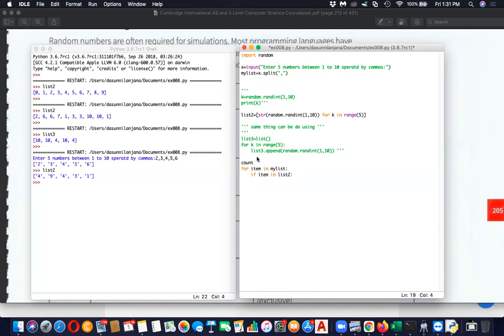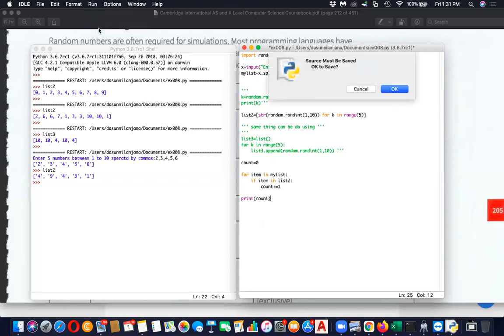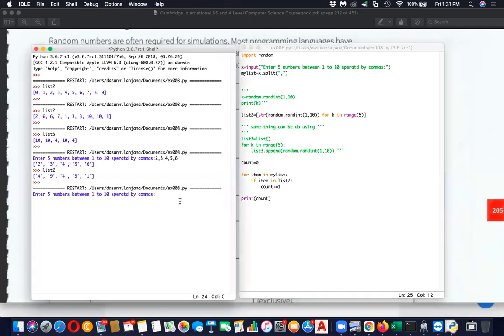Let's say count is initially 0. But when you find the item, you have to do count plus equal 1. You have to add 1 to the counter. And finally, you have to print the counter. Print the count. So let's say this is to check your luck today.